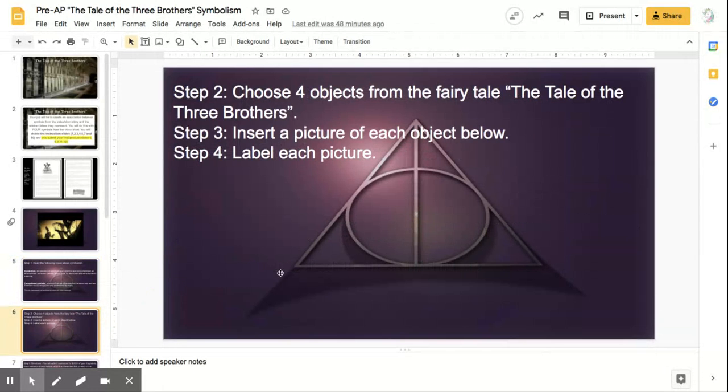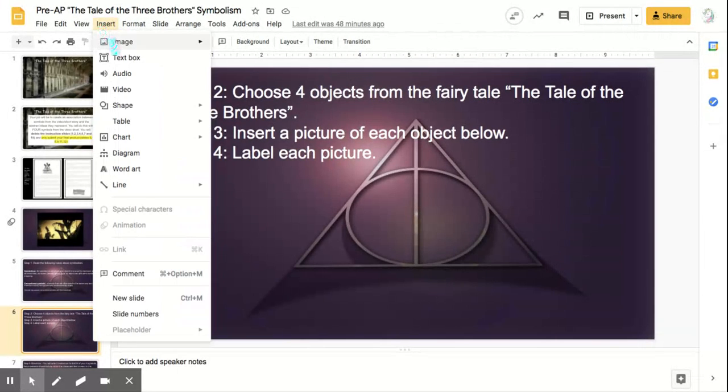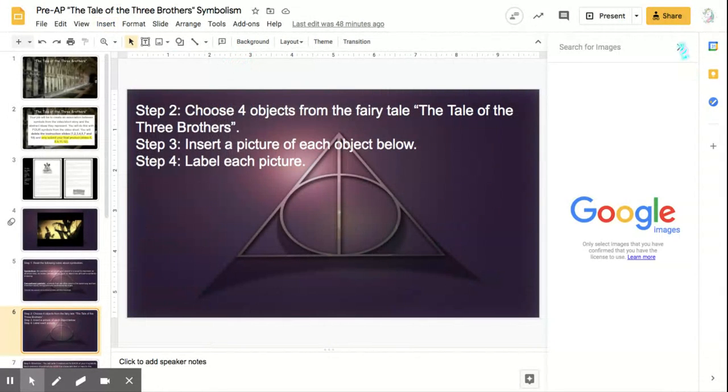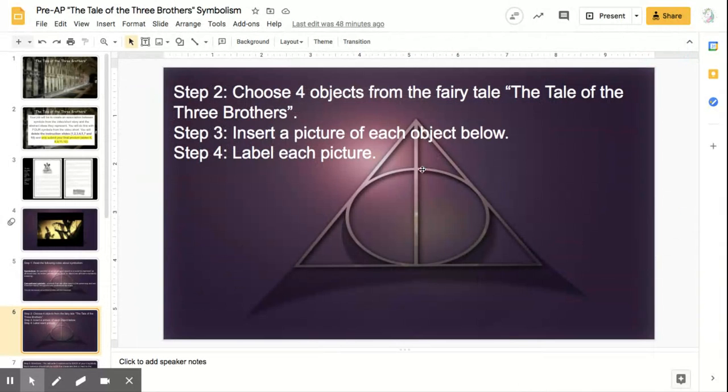So when you get to slide 6, I need your 4 objects from the story. You need a picture of each object, and you need to label each picture. The quickest way I do it is just to do insert image and then search the web. But you can get your pictures on here however you would like to. Just make sure once you get your pictures on here, you label them. If you want to chunk a little text box right here underneath your picture, that's probably the quickest, easiest way to label them. So I need 4 pictures, each one with a label, okay?